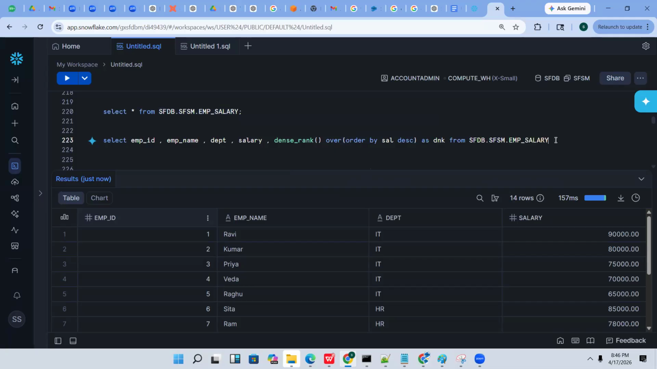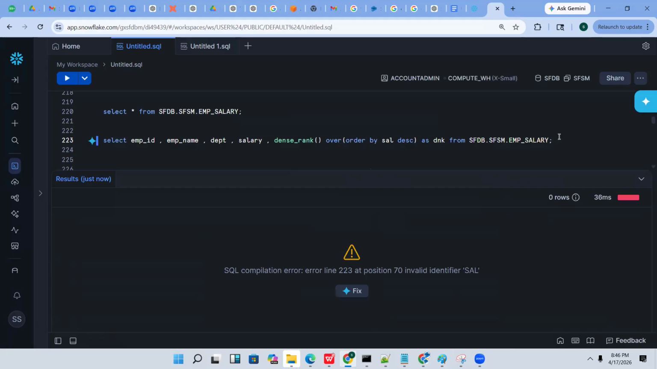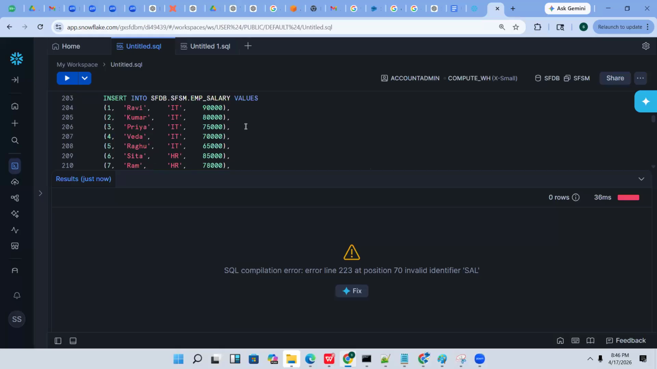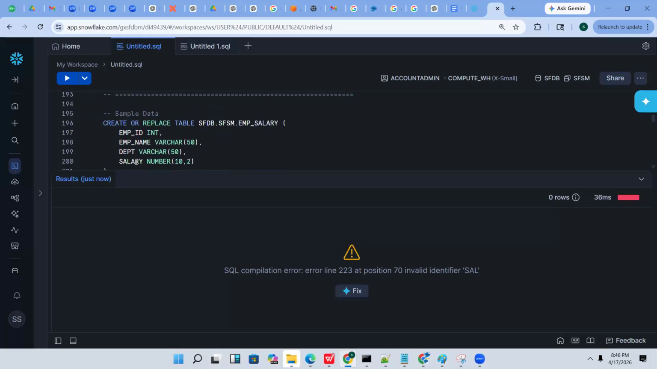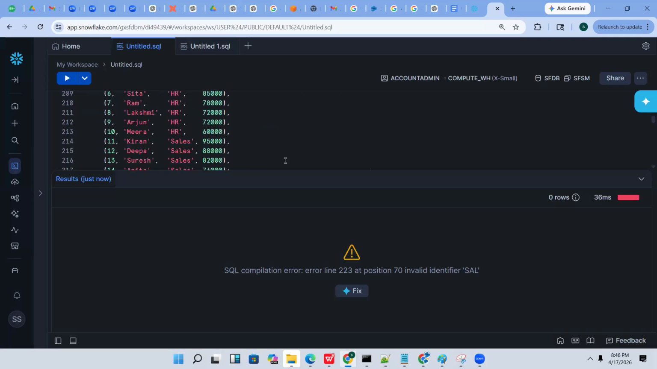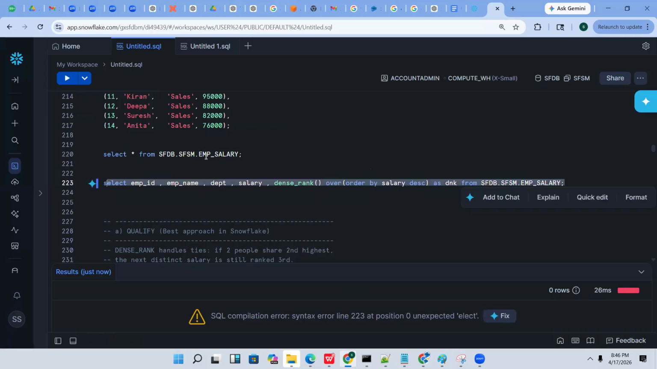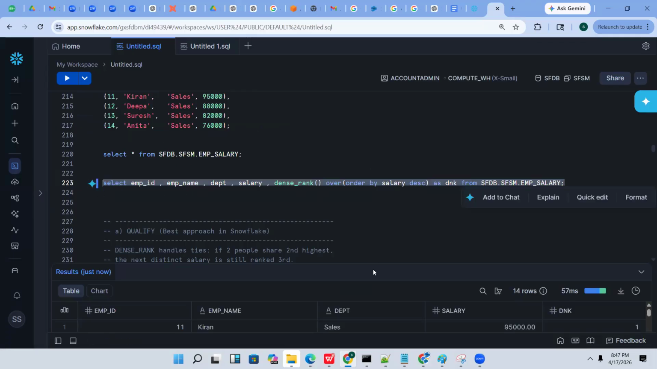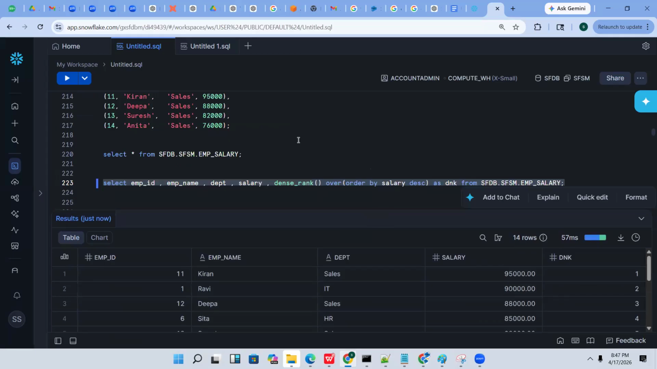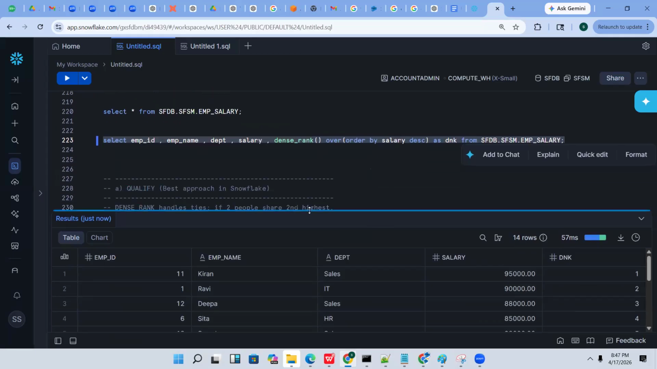Okay, let's see first of all. Salary is not, what is the full form? Oh, not SAL, it's the full name, guys. Order by salary. Oh, I missed the S. Can you see? It is assigning the ranks, right? It is assigning the rank based on salaries.